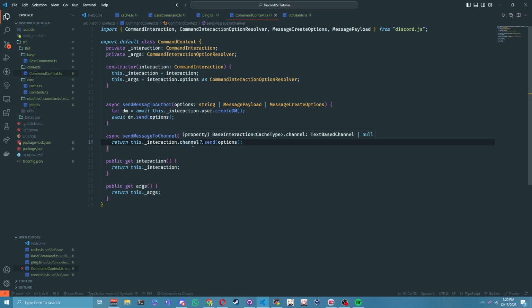Falsy just means that it defaults to false if you put it into an if statement or any kind of conditional statement. It will always result in false. Then you have truthy, which is something else, but it always results in true. That's basically what it is. But you can see your text-based channel or null.